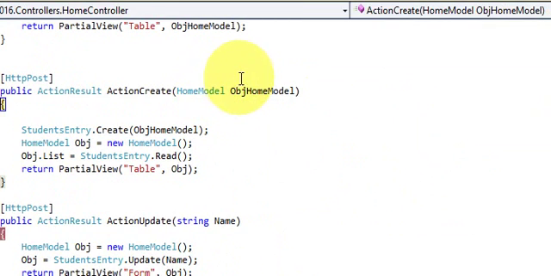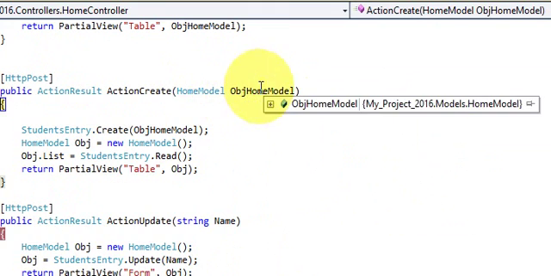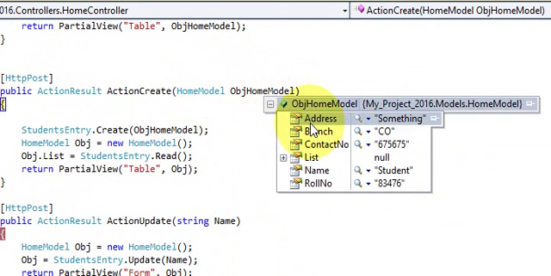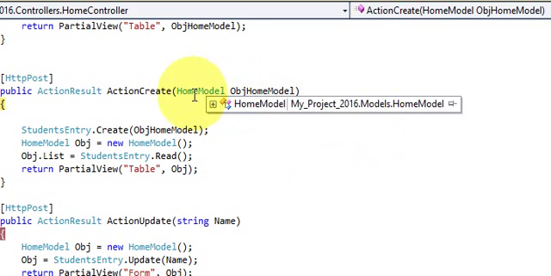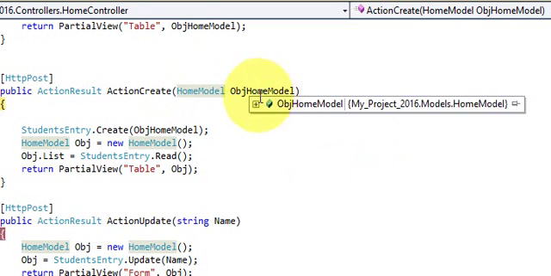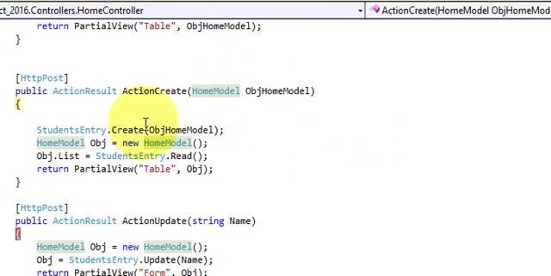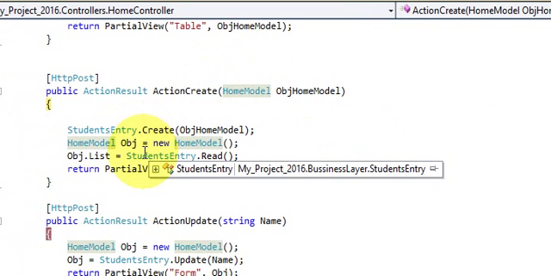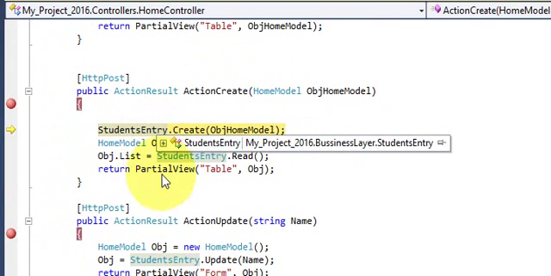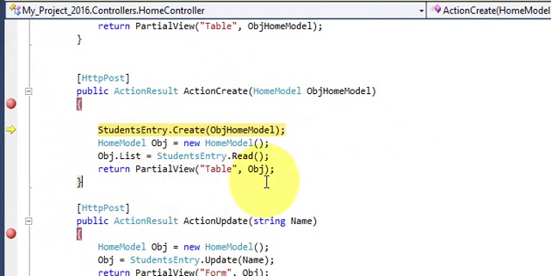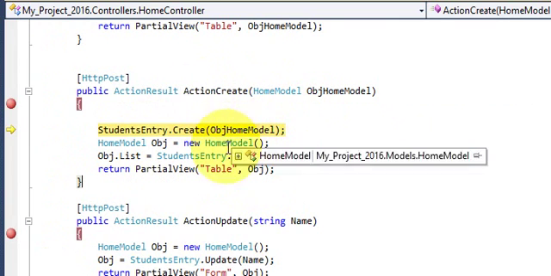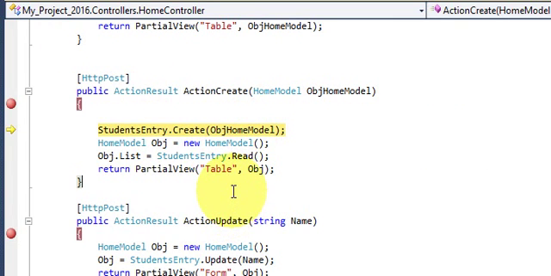Now here we have used the home model object because all the elements we have declared in the home model class, so it is necessary to declare the same object of the particular class. So we will be declaring the home model object, and here we will be getting all the data. Now let us have a look at what goes further. So this is student entry dot create. Now we will be sending the data to the create function, which is in the business layer.